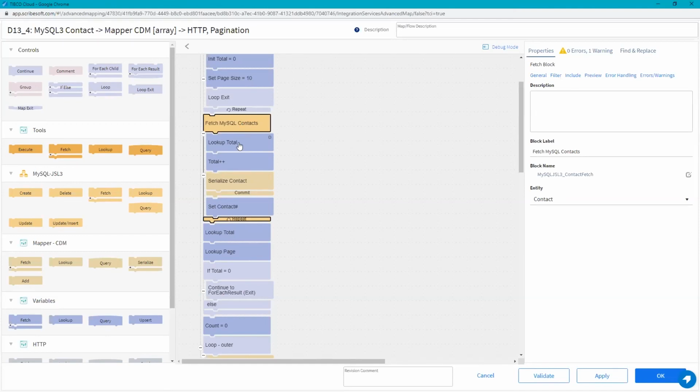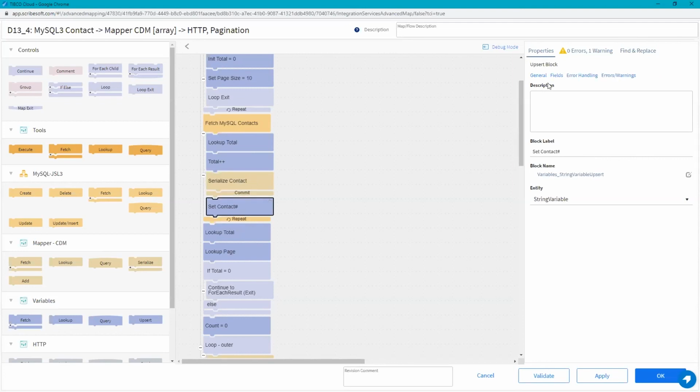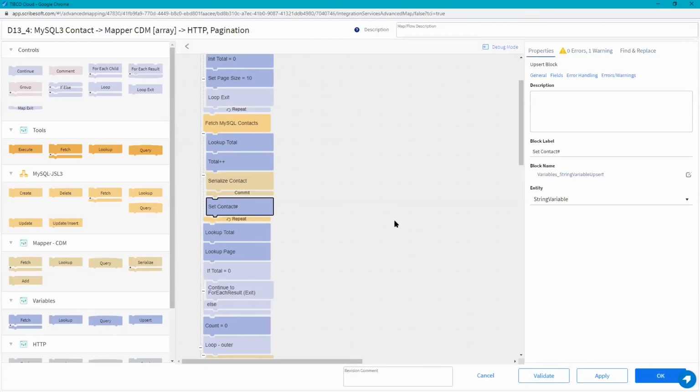And we have the same pattern again, where we look up the total. So we get the total out as a variable out of memory, then we increment it. Then for each contact, we're going to serialize it. So this serialized contact creates JSON. And then we store that in memory using this formula here. So we take the output, which is JSON, contact, and variable lookup total, which is just the number that comes out, right?